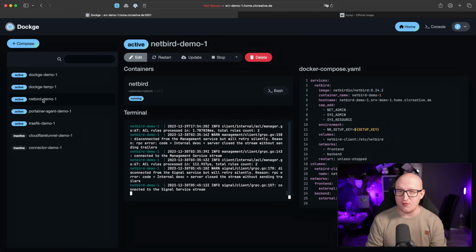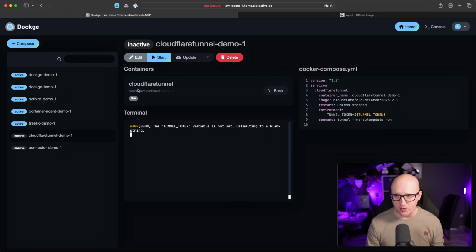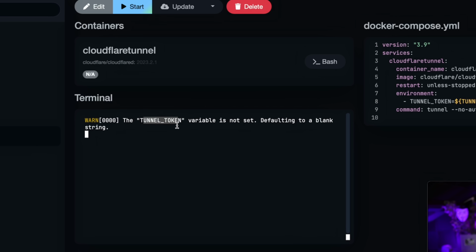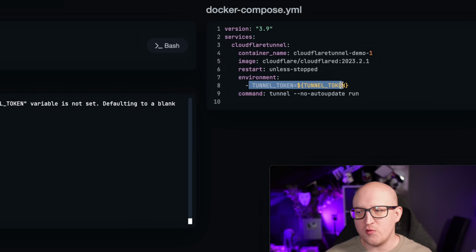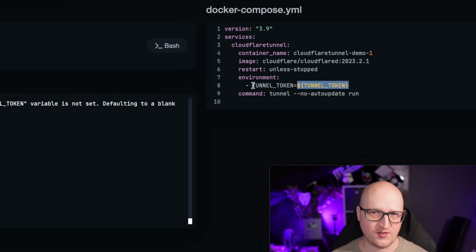What is also pretty clever, they added a feature to easily integrate and manage environment variables and existing networks in compose files, as well as a graphical editor for all the projects. So for example, when I go into the Cloudflare Tunnels demo project, this is an inactive project that is currently not running. And you can see in the terminal, I got an error that the tunnel token variable is not set. So this is because in the compose file, I'm using an environment variable because I never really store any secrets or credentials inside compose project files.